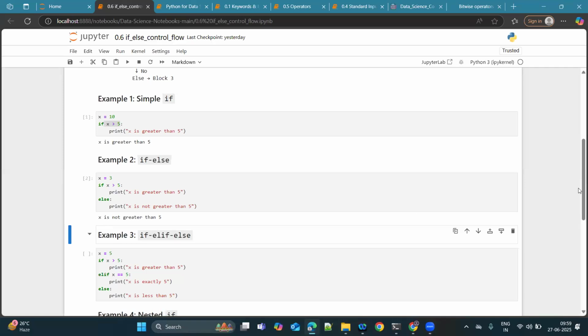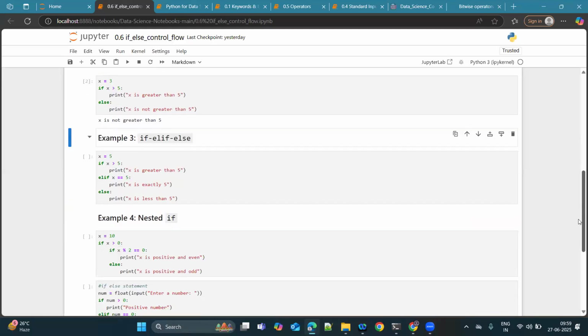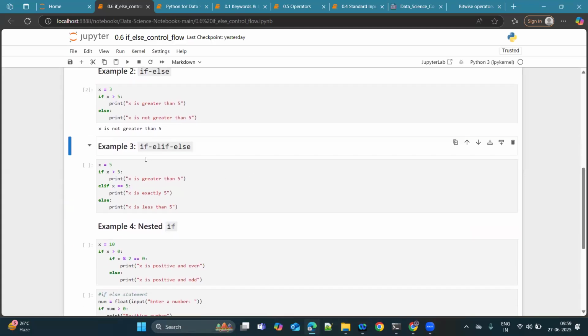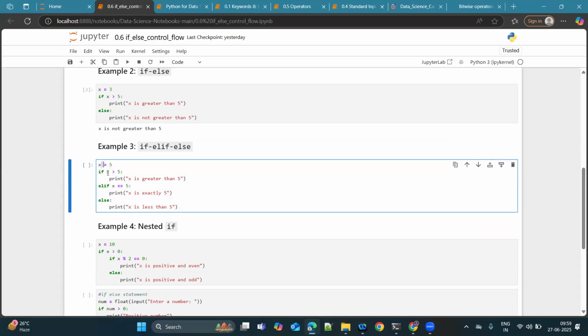Okay, similarly we have one more example: if, elif, and else. Here my x equals 5. So if x greater than 5 is my if condition, here x is 5, but 5 greater than 5 is not a valid statement, this is not true. So that is the reason I'm skipping this block and going for the elif condition.